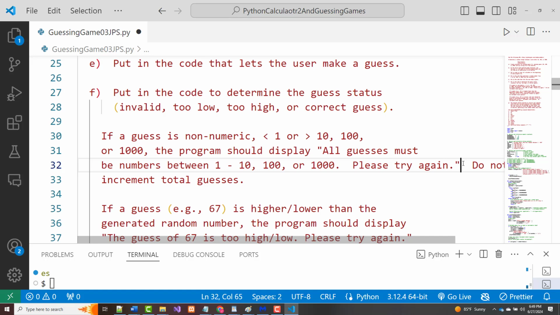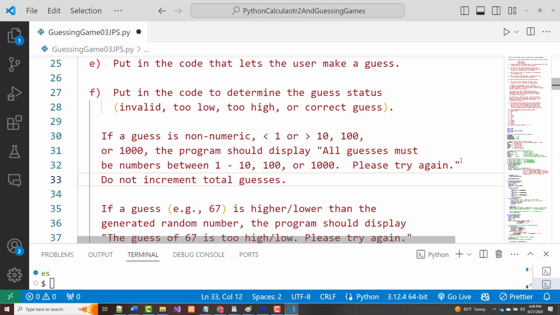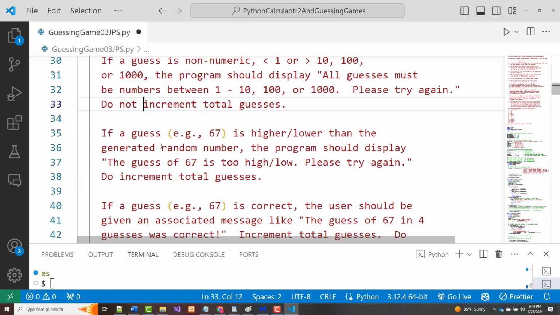Please try again, and do not increment our total guess counter. All right, so I gave some examples in here. If you guess 67 and you were trying to guess a number between 1 and 100, it should say something like the guess of 67 is too low, or the guess of 67 is too high.